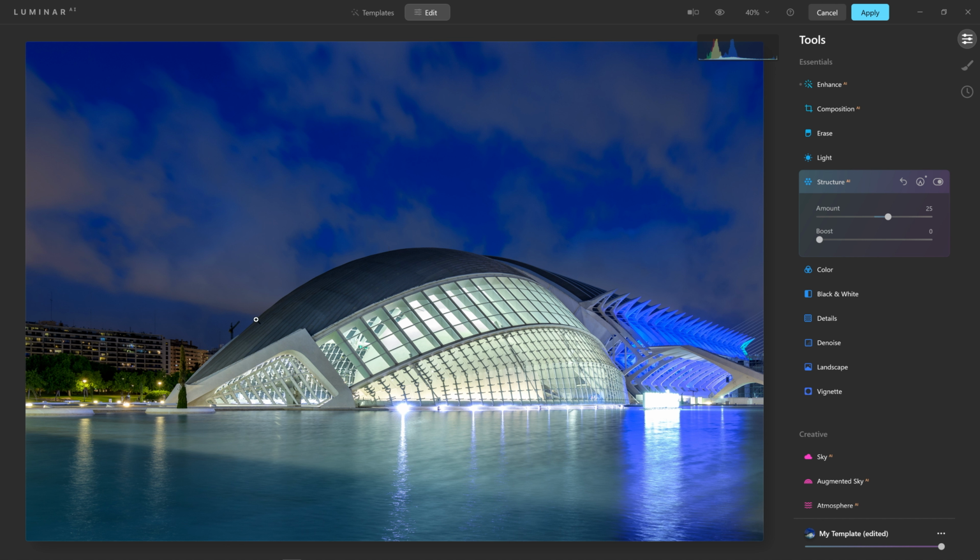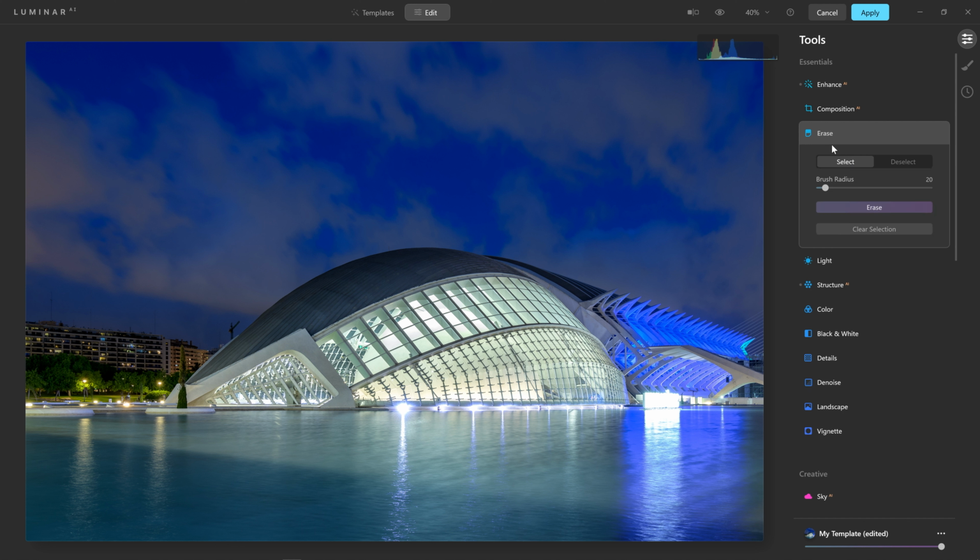And if you've got areas in your image you're not happy with, such as this little crane that's poking out of the top of the building here, we can use Luminar's very clever erase tool. Just click the erase feature, paint over it, and come up and click erase. Luminar's going to do a little calculation for us, and just like that, it's gone.